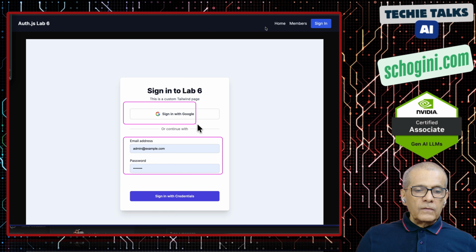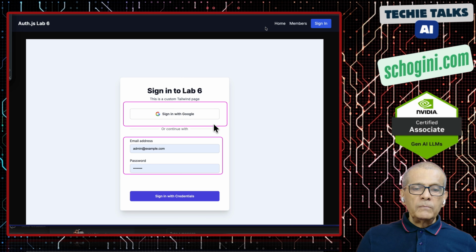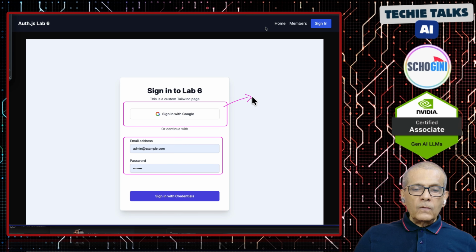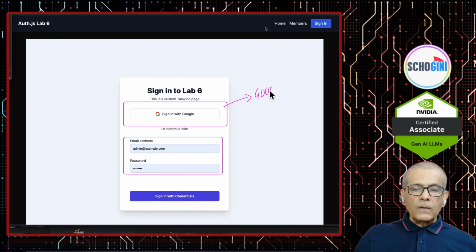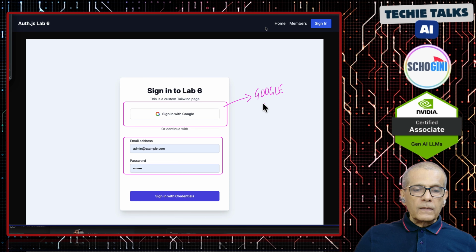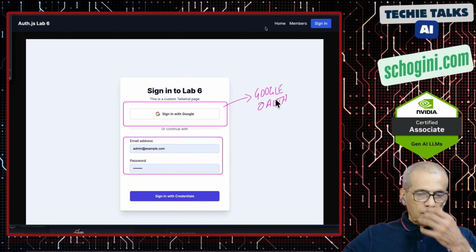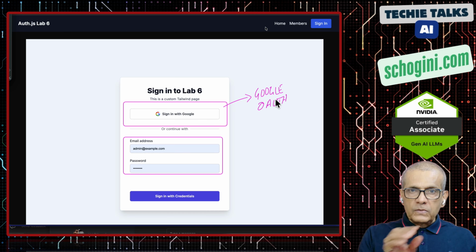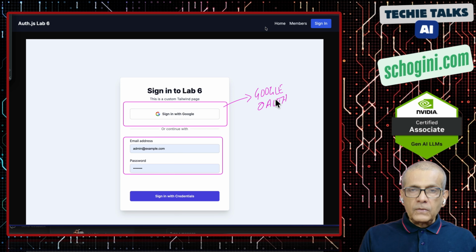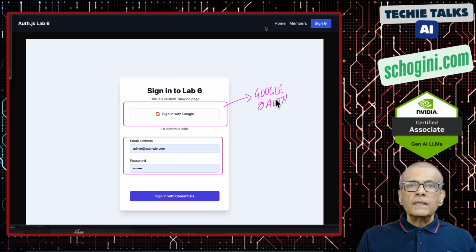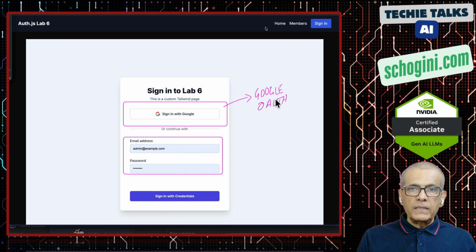In this video, we will see how we can easily implement Google OAuth. Okay, so this is a very short video, so stay with me till the end so that you have complete clarity on how easily we can implement OAuth in a Next.js based application.